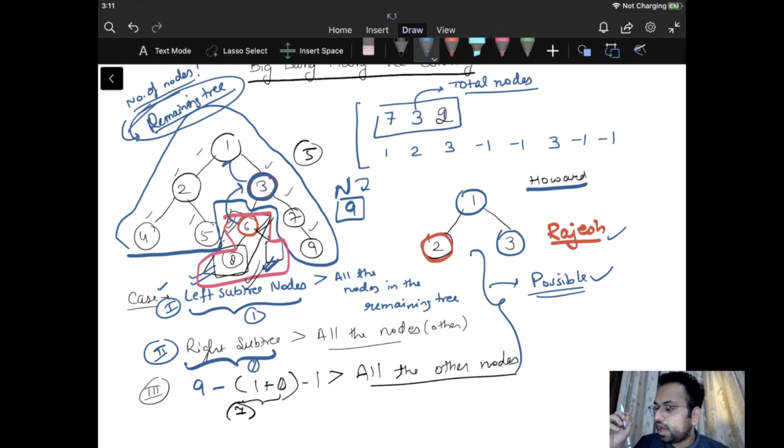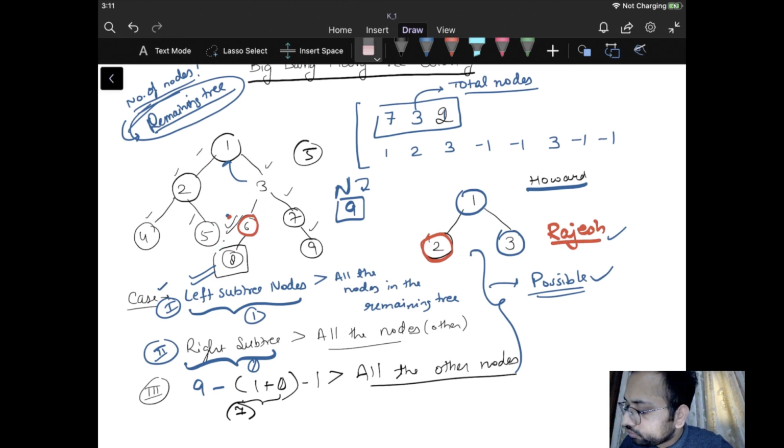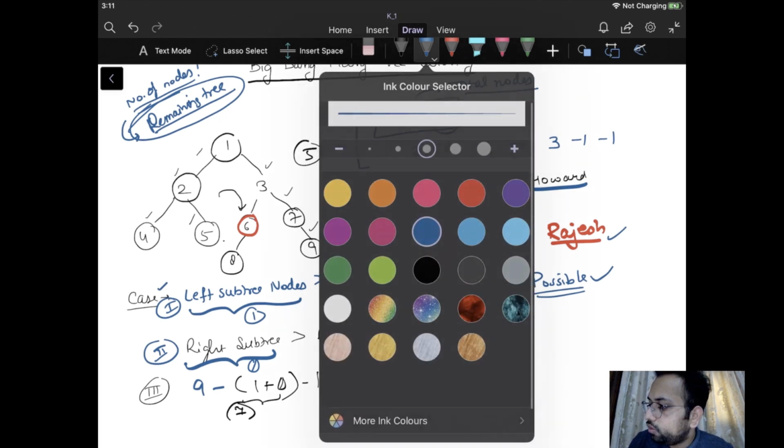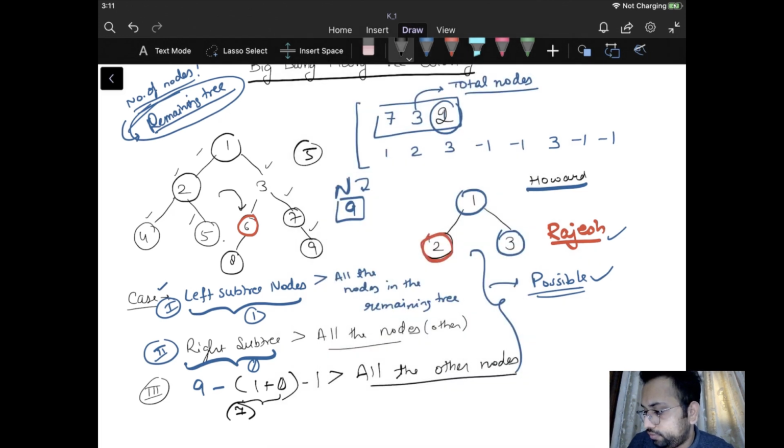So we need to have certain functions, right? So let us try to figure out which functions we would need to solve this particular problem. So see, the functions that we are going to need in this case, we need to find the node which Rajesh has chosen, right? Because we are given the integer value of the node that he has chosen. So first of all, we need to find the node that he has chosen.